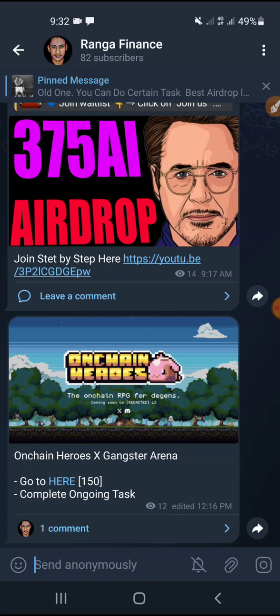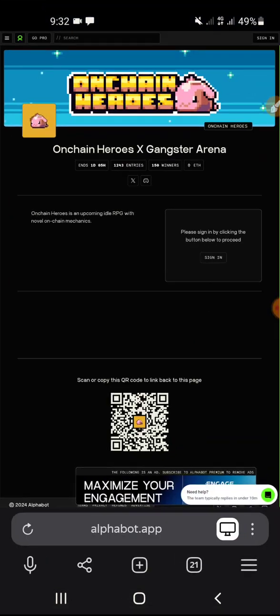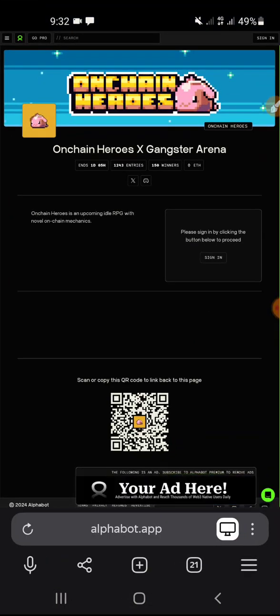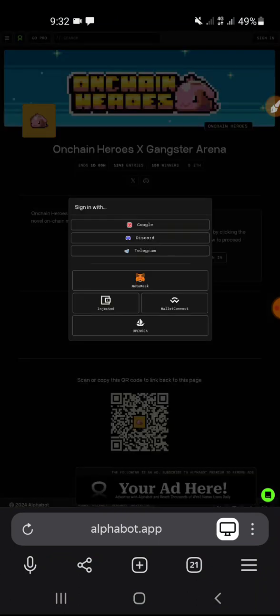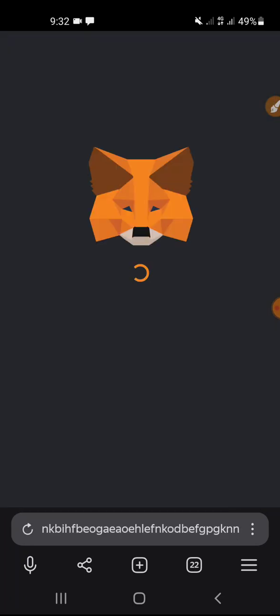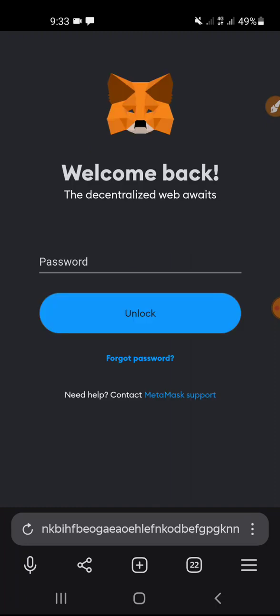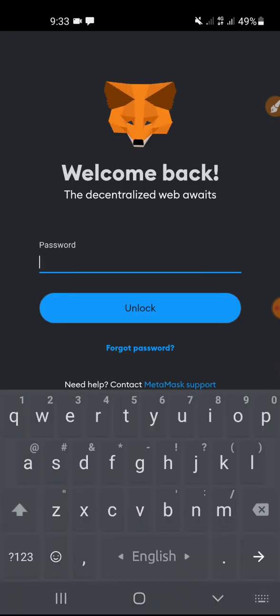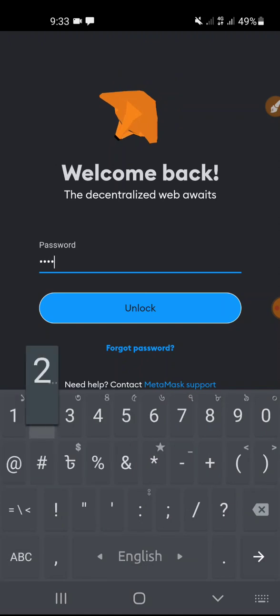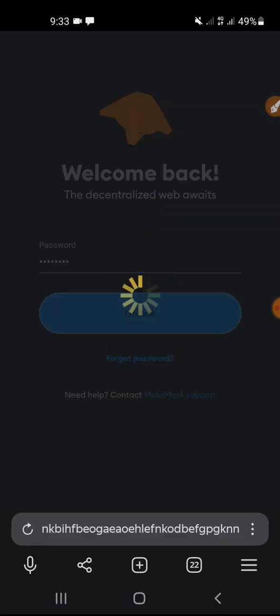Let's say you click on this, go to here, and complete the ongoing task. I'm here, and you need to go to the MetaMask wallet that you have in your browser extension. You're going to sign in, and your MetaMask will be opened up while you click on that. Here is the password you need to put in.